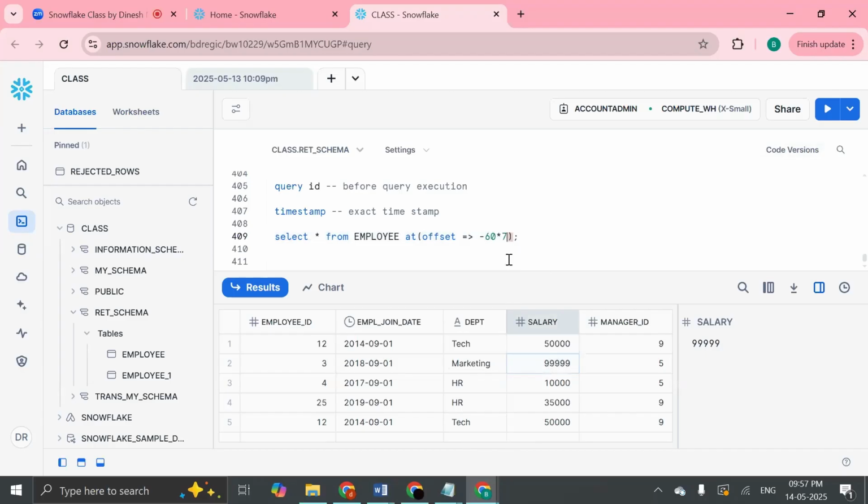Now let me go 7 minutes before. What is the data available? We are using the command select star from table, we are using offset, then we are giving the timestamp. This is an equal symbol, guys. Don't get confused here. In Snowflake, we are going to use some of these queries, this symbol we will use for the equal. So -60 multiplied by 7 means 7 minutes before.